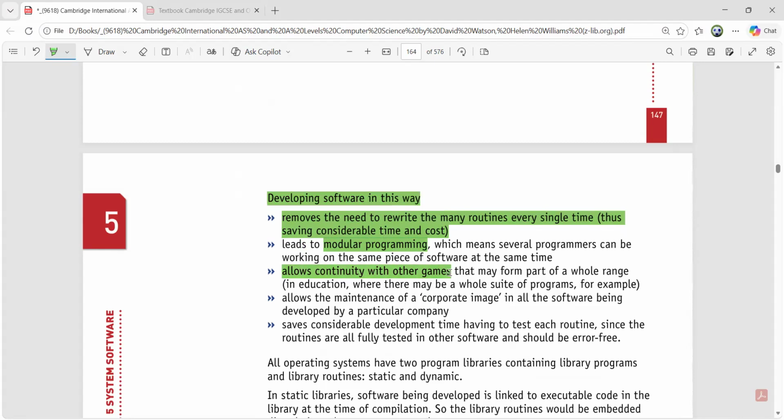We just talked about MS Office, just to make you understand. MS Office, Word, etc., they all have something similar. So their main routine might be written once and stored in the program library to be used by the people. It allows the maintenance of a corporate image.